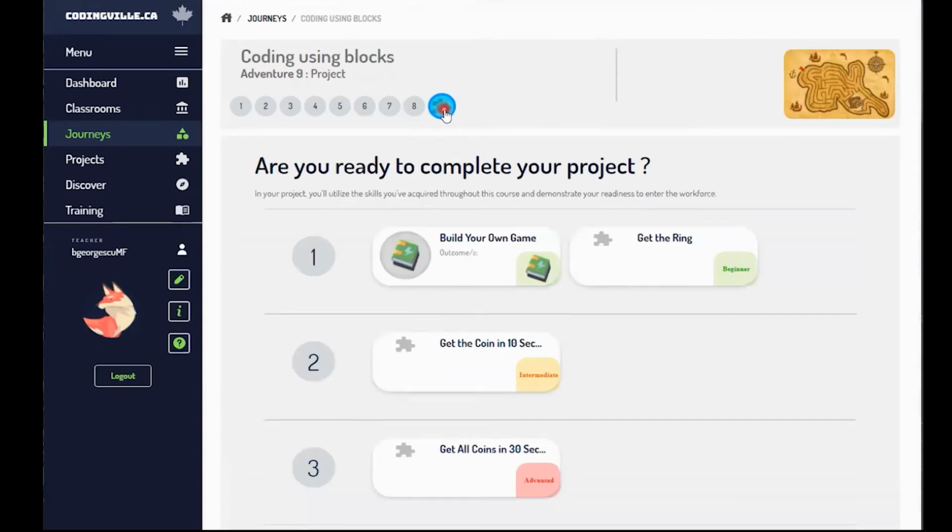At the end of each journey, students build a game along with a tutorial to familiarize themselves with game development, or they can build their own projects. Students can share their apps and games and have friends and family and classmates play them. Let's have a demonstration of this project, Get the Ring.